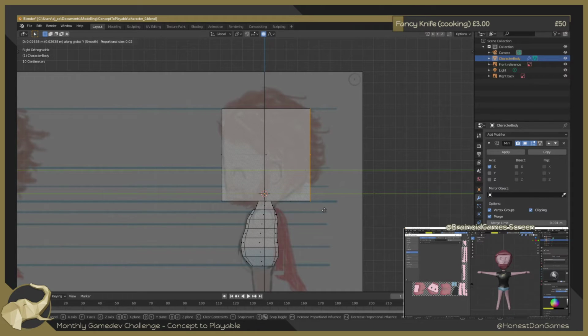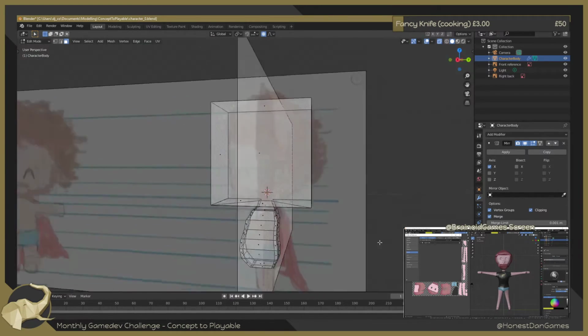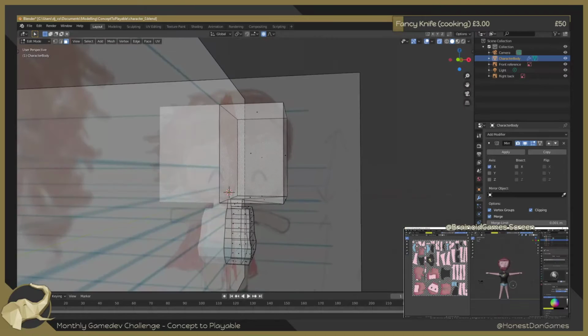That's where the hair was at least, and that's where the front of the head is. That's the right block shape for the head. We now just need to refine it down somewhat.